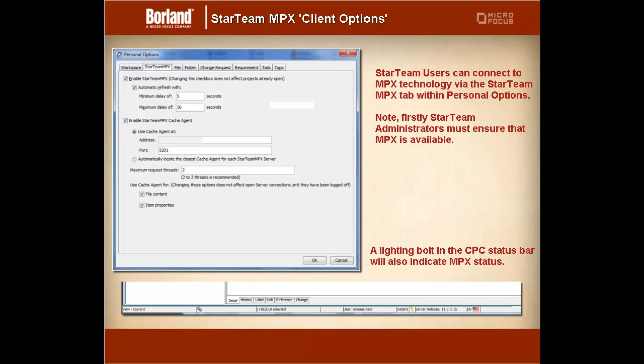Once configured, the StarTeam user will see a lightning bolt in the CPC status bar. If it is yellow, it'll be connected, and if grey, disconnected.